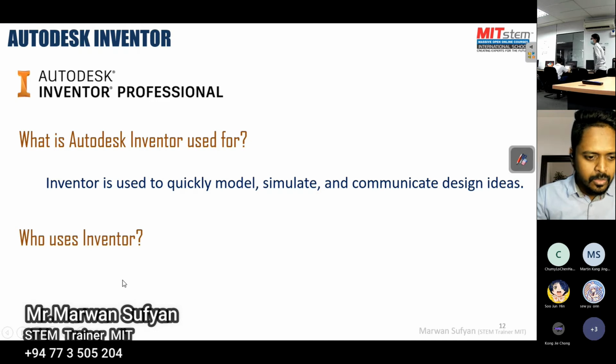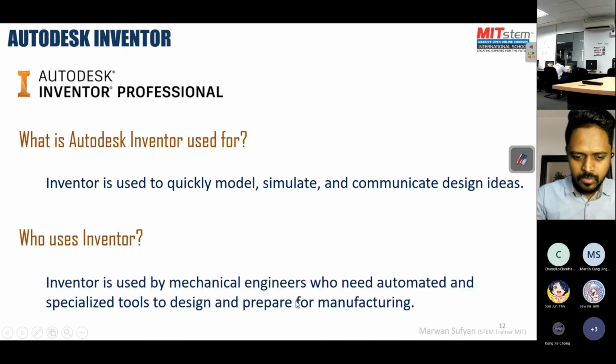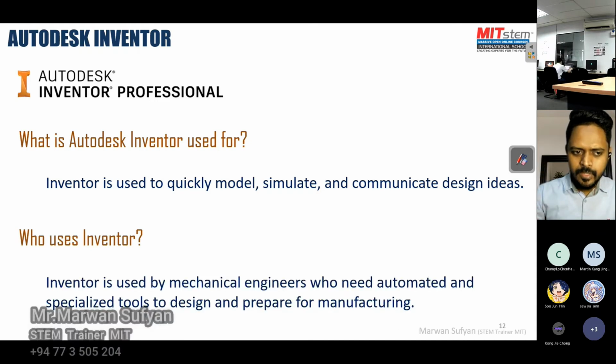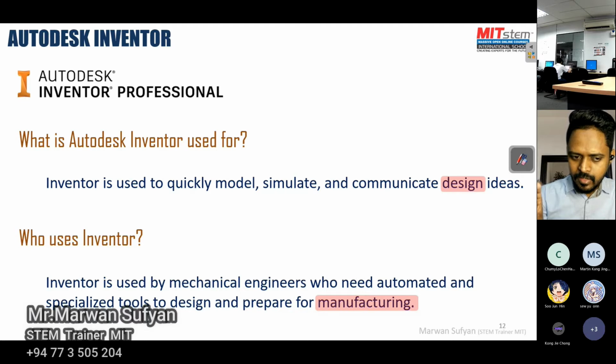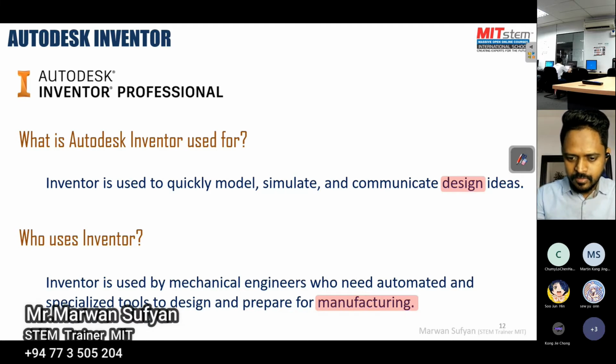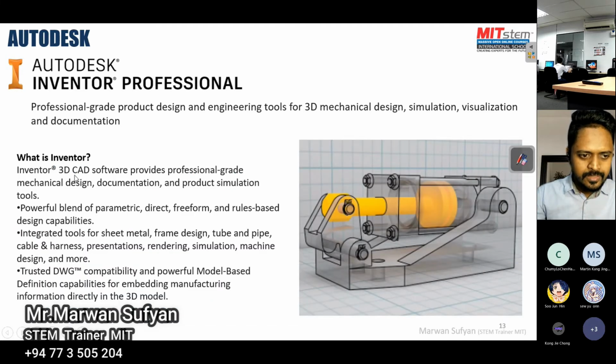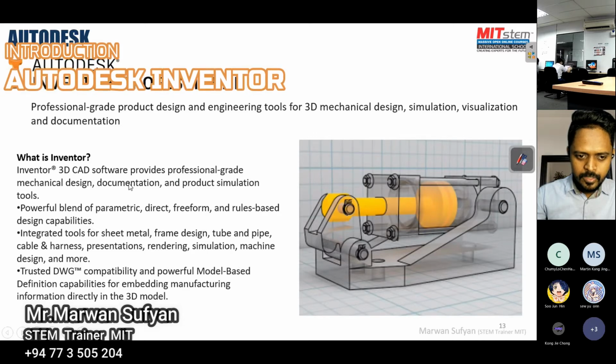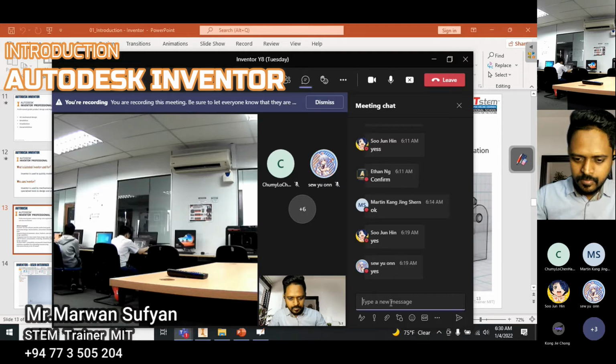Okay, and who uses Inventor? Normally mechanical engineers. So in summary, we design a product and we go for manufacturing. And what is Inventor? It's a 3D CAD software and it is used for mechanical design, documentation, and as a product simulation tool. Any questions?